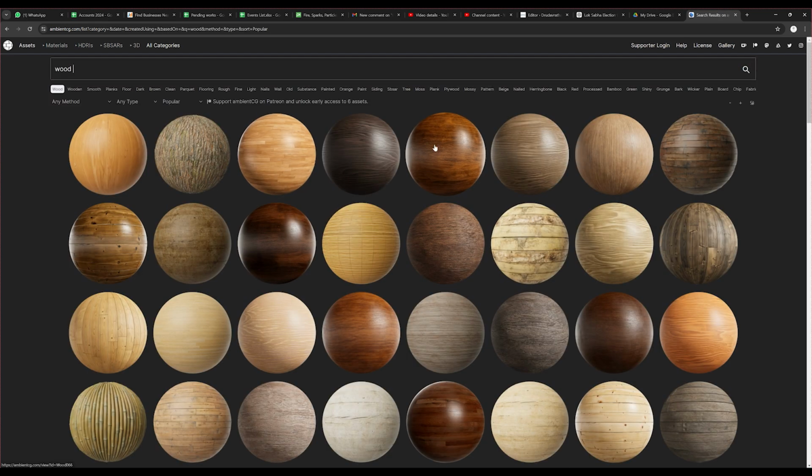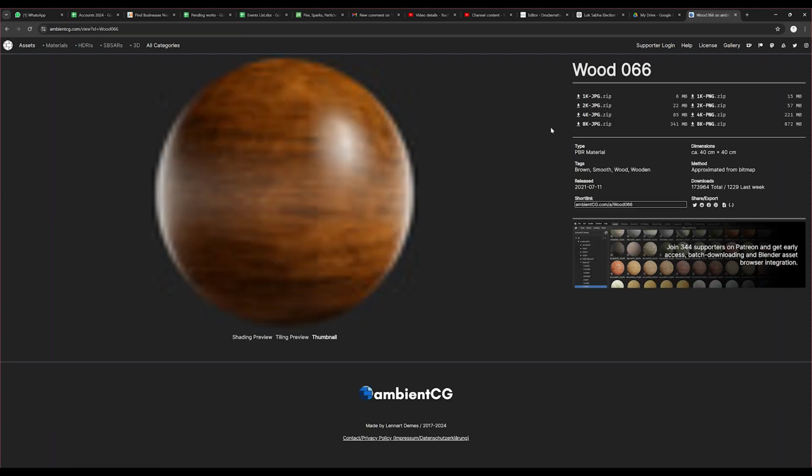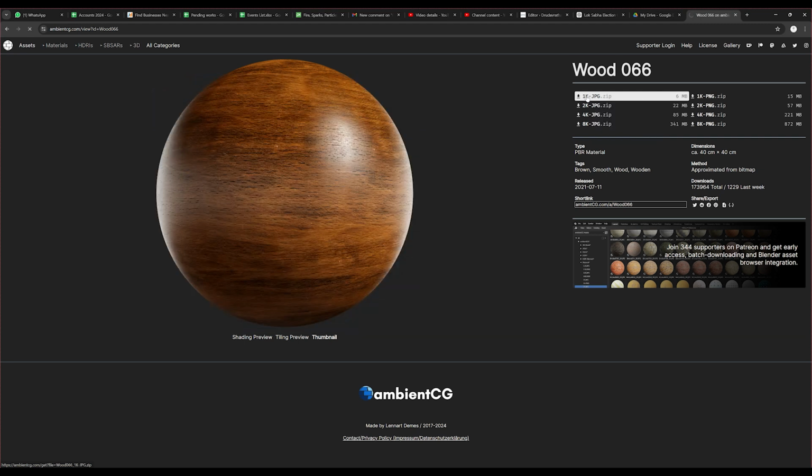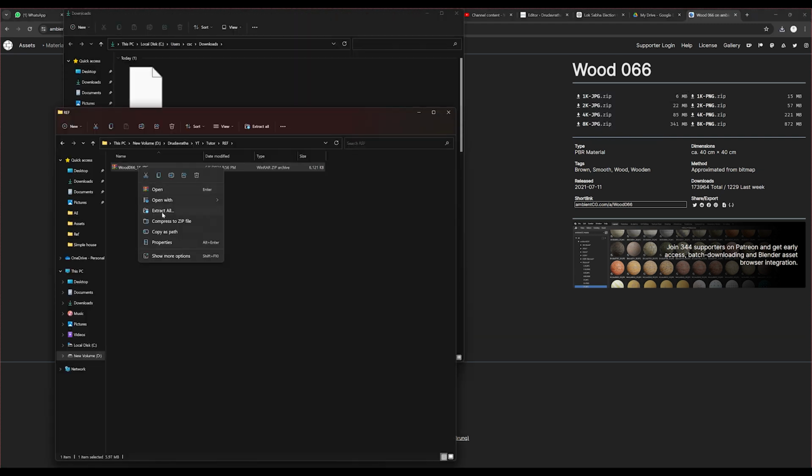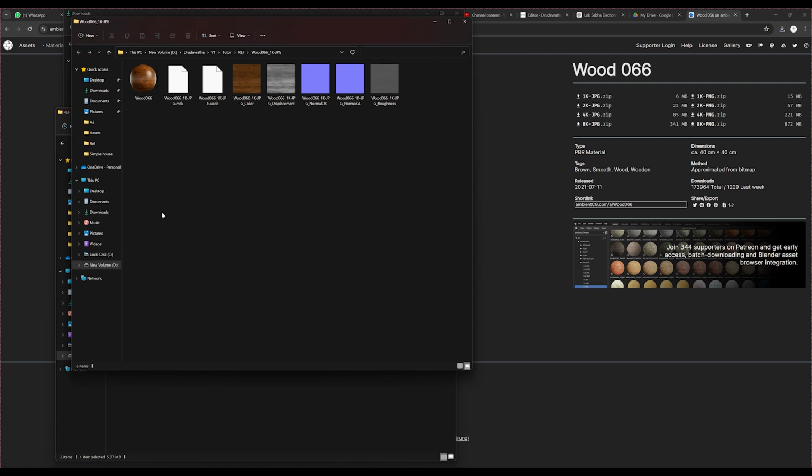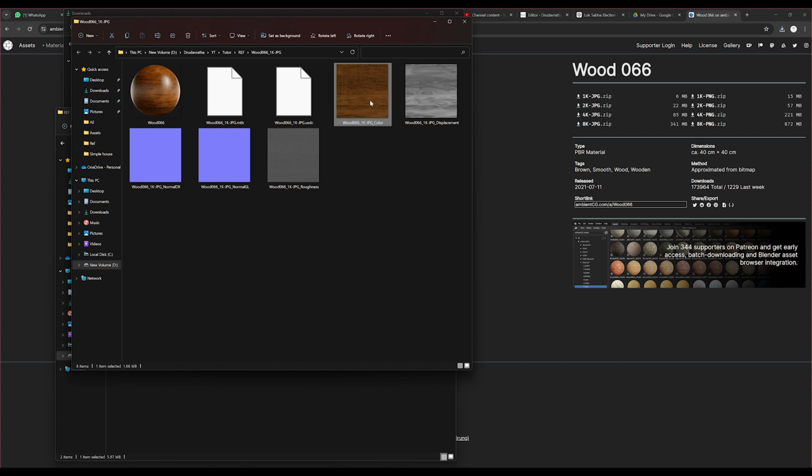So I'll take something like this polished one. 1K is enough for me. I'll download 1K. So extract the RAR file, extract it. Then when you extract, you will get all these kinds of maps, okay. Color map, or we call it, sorry, diffuse map, color or diffuse. This is displacement. Normal, you will get two kinds of normal map, and there's a roughness, okay.